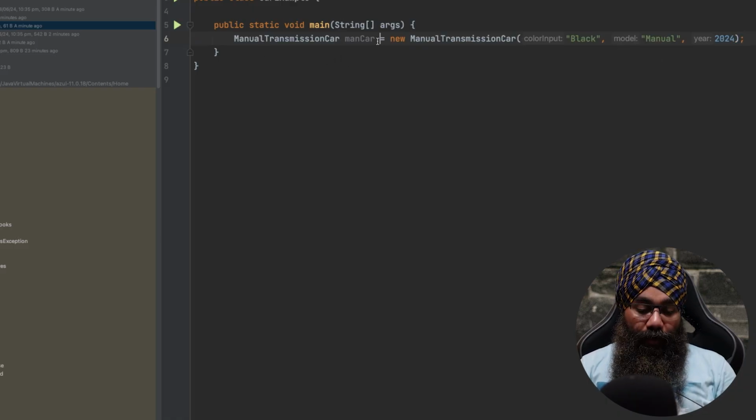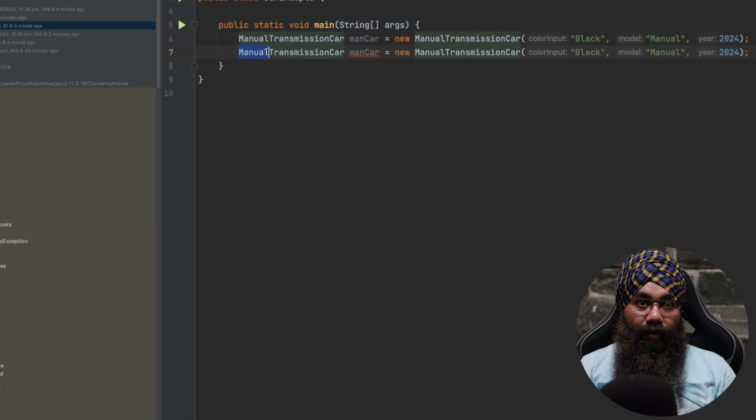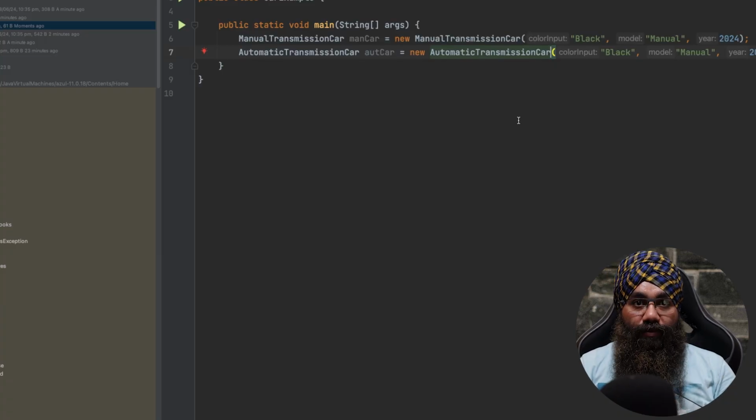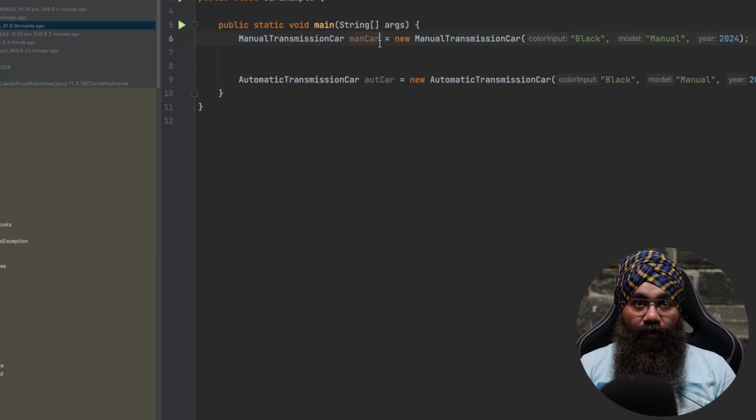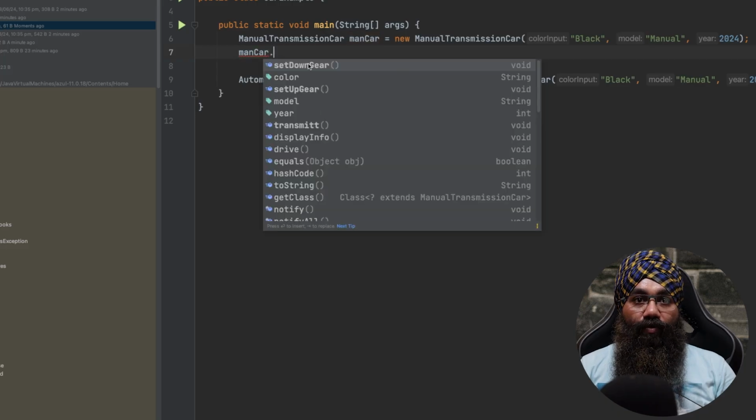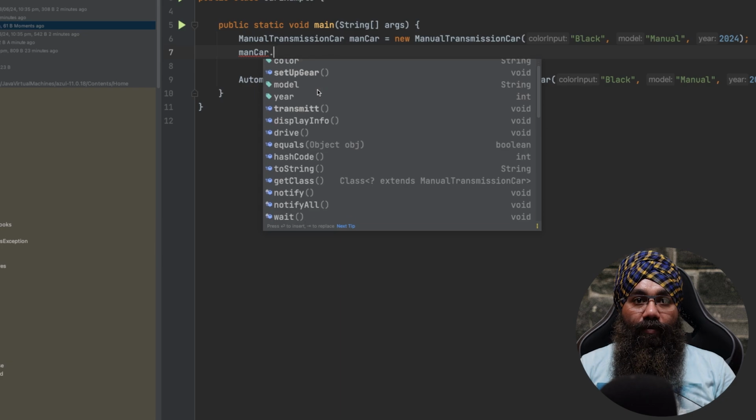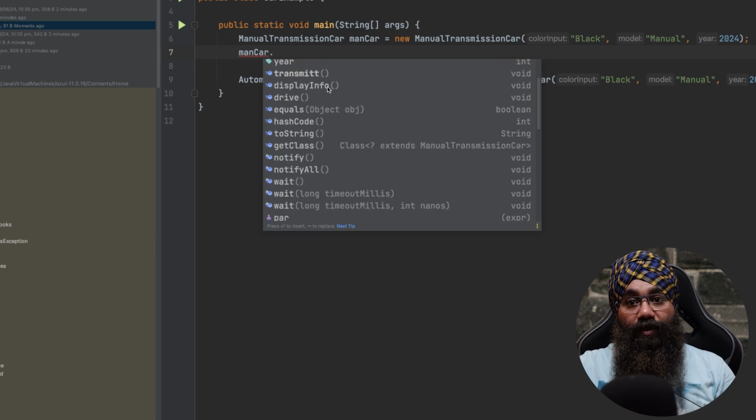Similarly, I can do it for automatic as well: AutomaticTransmissionCar, so I'm saying autoCar. So I can create these two objects. Now you see if I go and type manCar dot, I am getting the step down gear and step up gear methods, which are specific to the manual class. But I am also getting the display info method, which is in the car class. It is not even there in the manual transmission class. I am also getting the drive method, which is again not in these two classes. It is there in the car class.